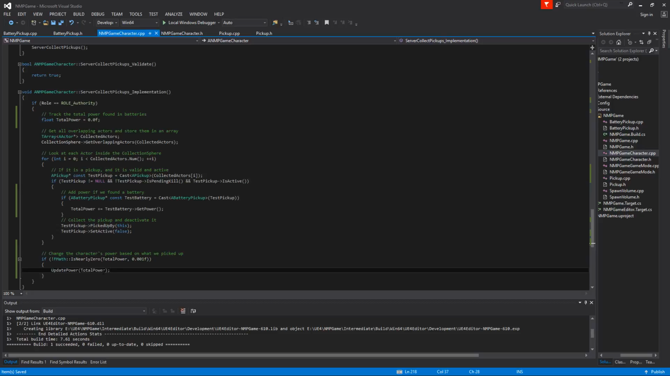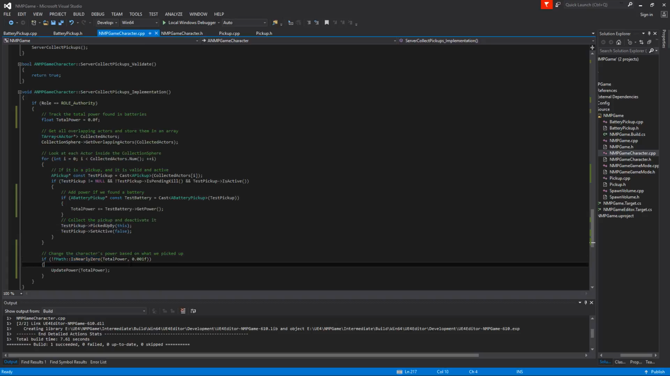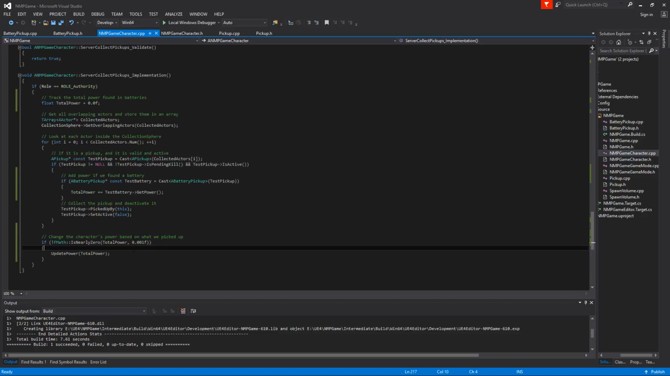Now, if you wanted to dig into this functionality to see what it does, simply hover over it and hit F12 by default, or you can right-click and go to the implementation, and you'll see that what they do is they take the absolute value and check for it to be less than the error tolerance, which we could have done as well, but it's a good practice to use functionality that the engine already provides you. So that's what we're doing. All right, that aside, we can now look back over our functionality. We're totaling up all of our power that we get from all the batteries, and then we're updating the character, which means we should be good to go.